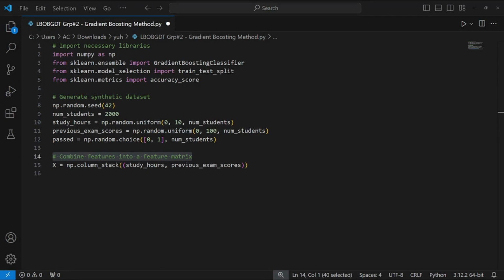Moving on to set 3, or combining features into a feature matrix. With a single line, we create a feature matrix. We'll call it variable X. This line creates a feature matrix by combining the study hours and previous exam scores arrays horizontally using NumPy's column_stack function. Each row of variable X represents a student, and the first column contains study hours, while the second column contains previous exam scores.